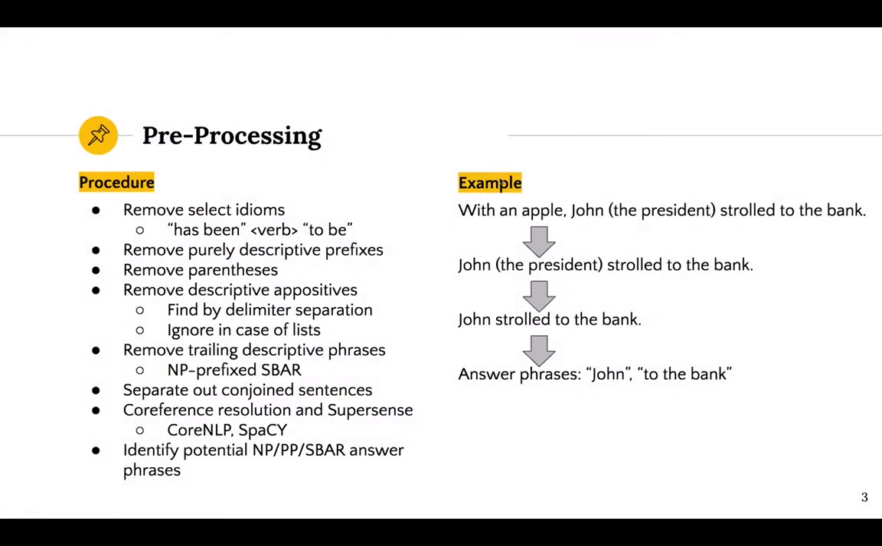So for pre-processing, what we aim to do is iteratively remove detailed descriptors we know we can do without, such as parentheses and appositives and the like. Once that is done, we continuously reparse whatever is left, and then we run it through co-reference resolution so that we have fewer ambiguous questions, and then we generate potential answer phrases we can remove. An example is shown on the right.